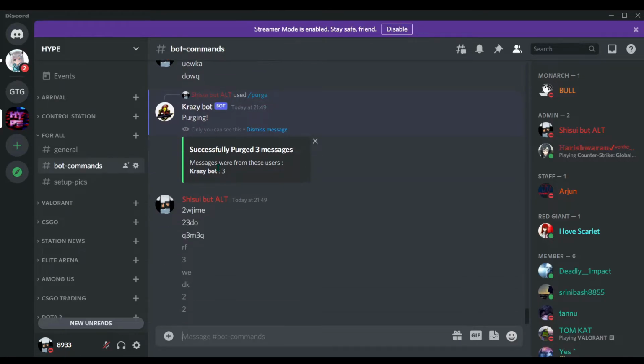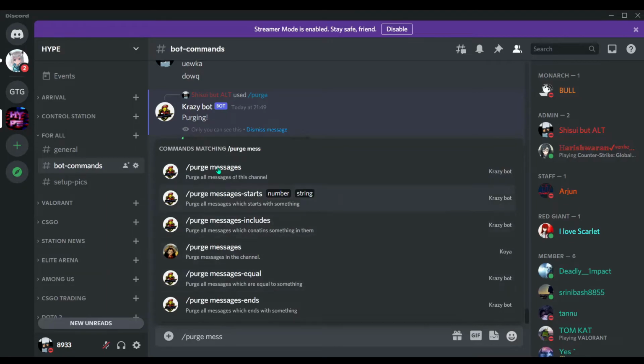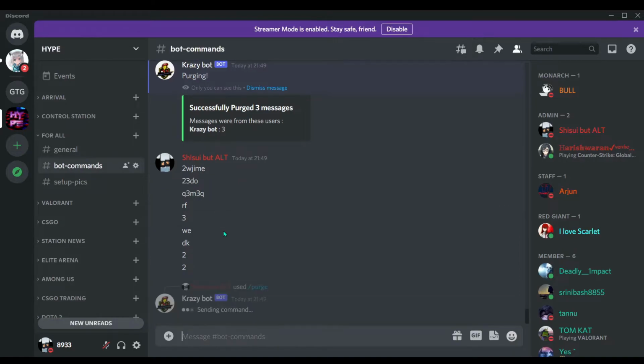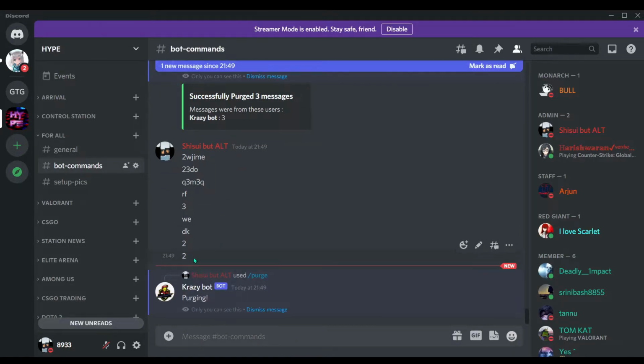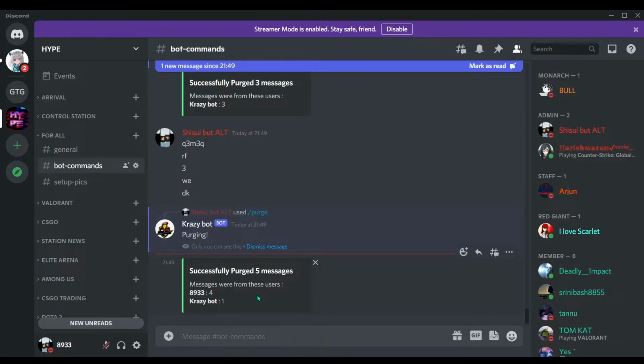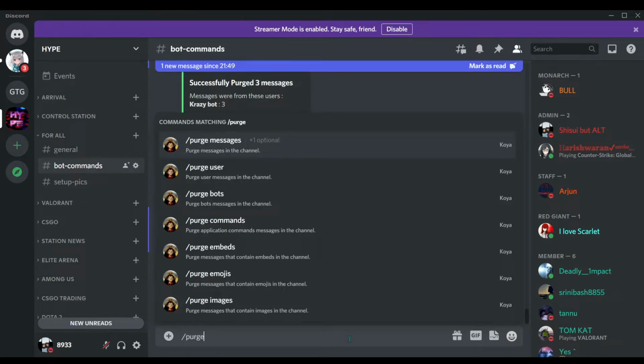And now let me show you some more stuff. Let me just type some random stuff. Right, so now let's do /purge messages, which includes, first of all let's type 3, and let's type 4, and then the string will be 2. So it will purge the messages including 2, and you will see these messages were deleted. Well, that's how the stuff works, I guess.